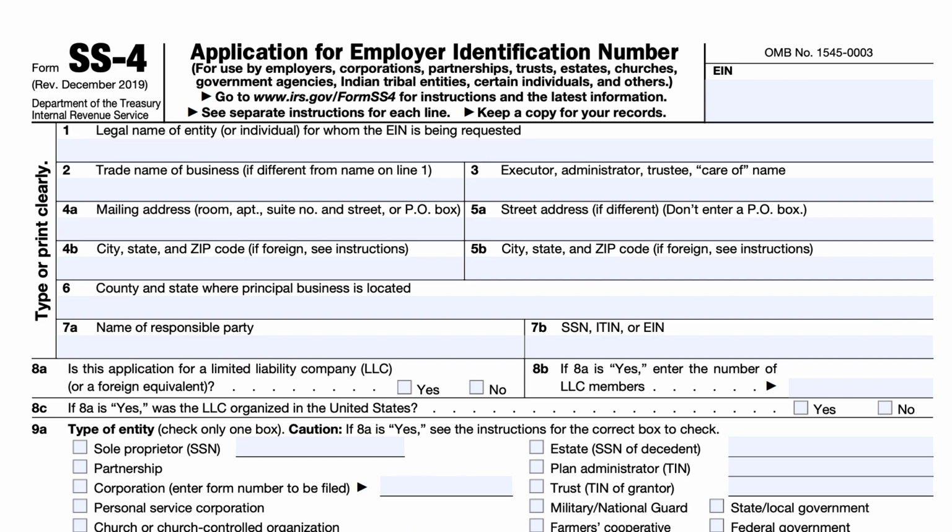If you are overseas, you may apply by telephone by calling the IRS at 267-941-1099 from 6 a.m. to 11 p.m. Eastern Time, Monday through Friday. This is not a toll-free number. You may be charged long distance and international rates. The person making this call must be authorized to receive the EIN and answer questions concerning Form SS-4.